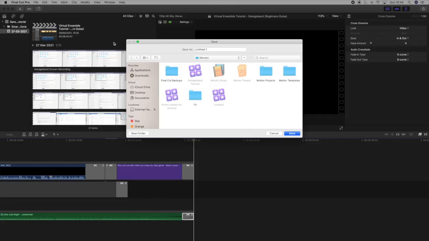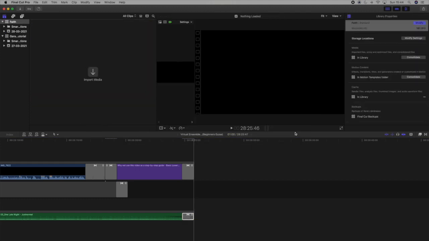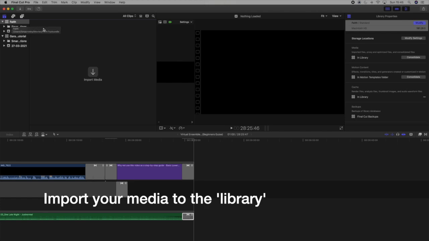So for example, I've got some in here already. I've got a GarageBand tutorial, which I did yesterday. And there's something else I was working on for my job here. So I'm just going to call this one Faith. And save that, and that will wipe everything from up here. So we've got no media saved in the library Faith, so we need to add our media.